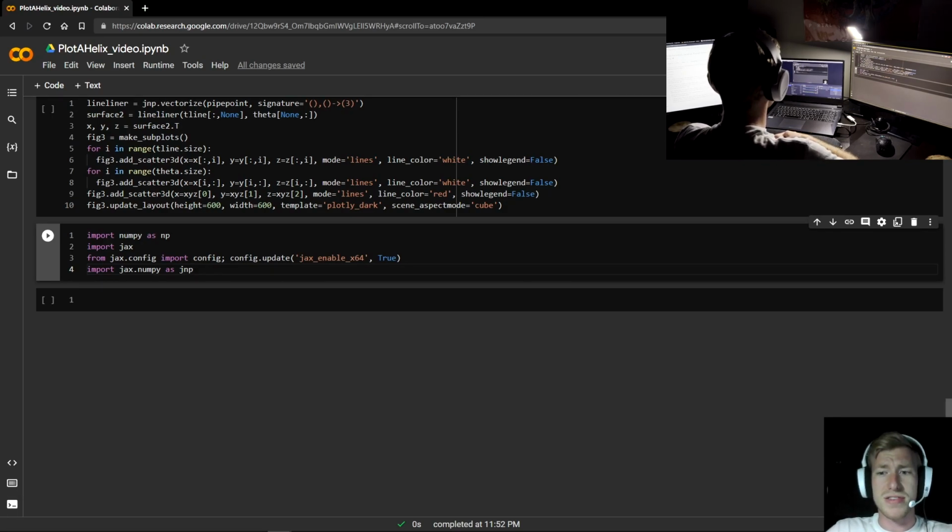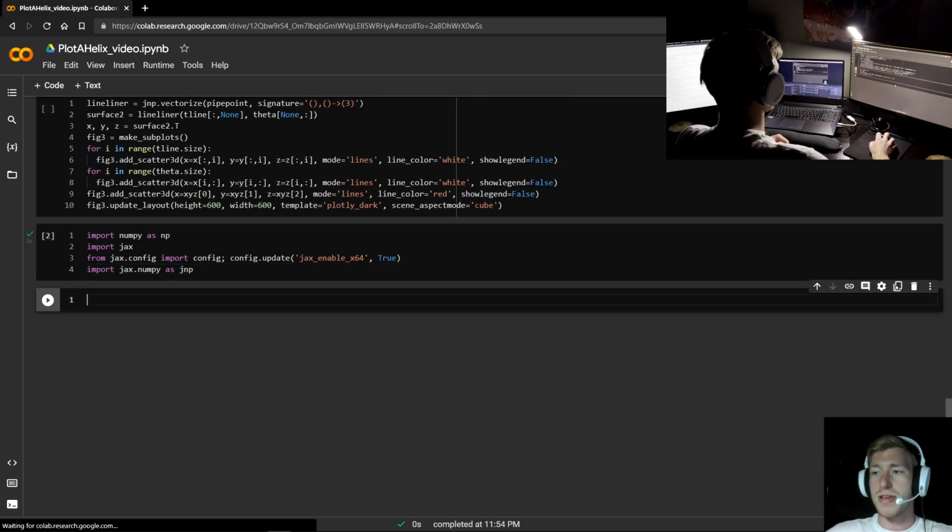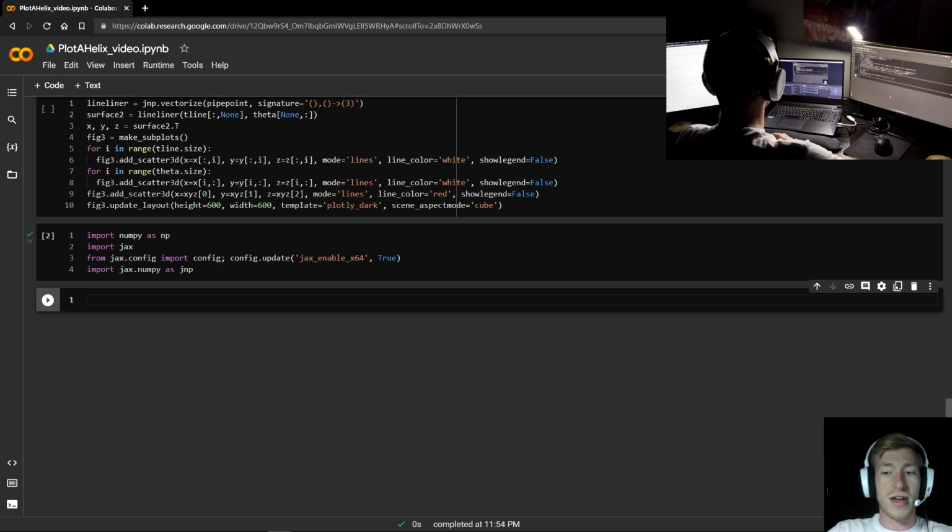And as far as typing syntax goes, it's almost identical. It's just jnp dot whatever you're doing instead of np dot whatever you're doing. So I'm going to run that again to make sure we have jax.numpy saved as jnp, and we're going to get started. So the curve we're looking at, first we should probably define.